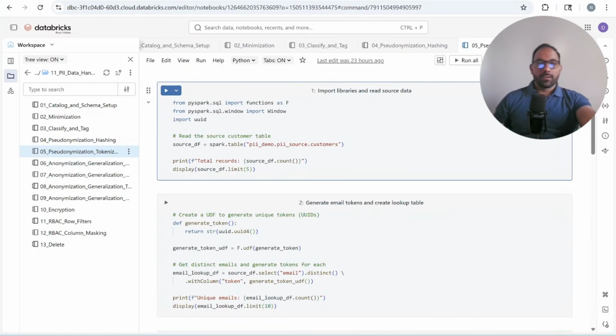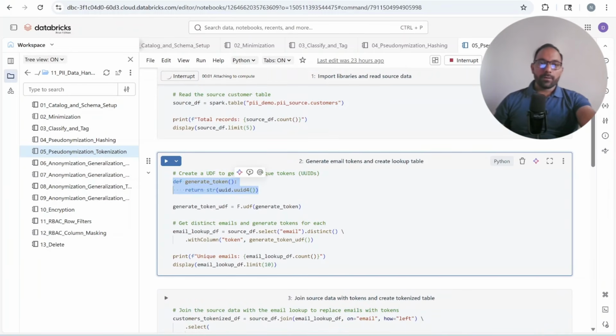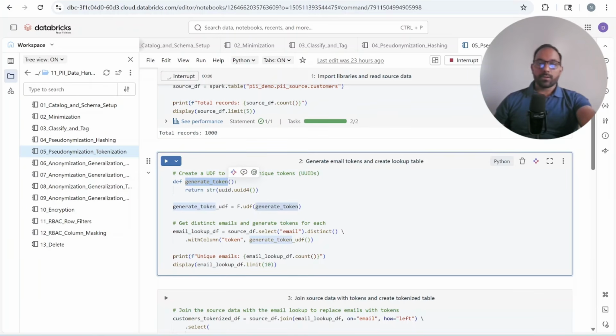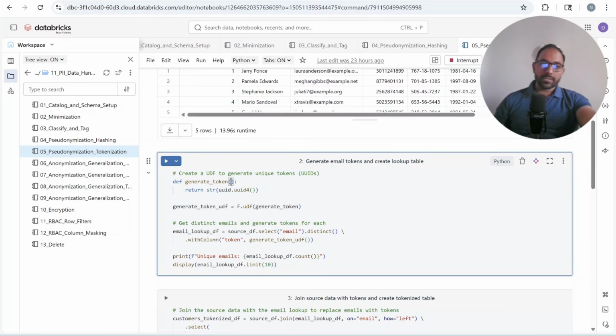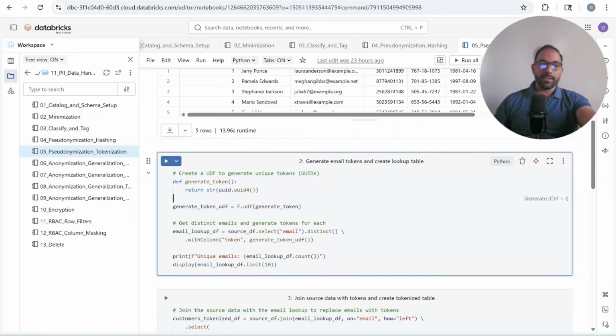pseudonymization. So here again, we will read the same table first. After that, we will create a simple function which we will use as a UDF, which is generate token, and it is returning a UUID, which is a unique ID generated randomly. Here we can see we are not taking any parameter. Every time it returns a unique ID, so we don't need to pass any column or anything like that.